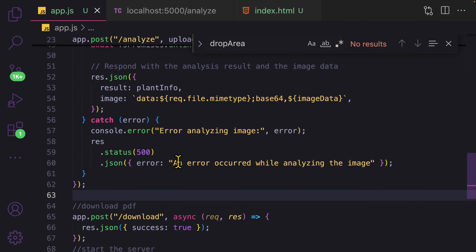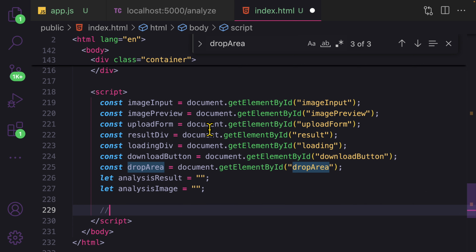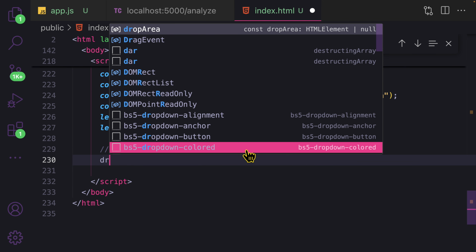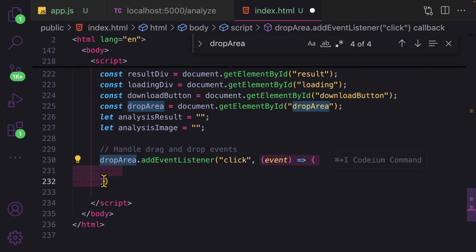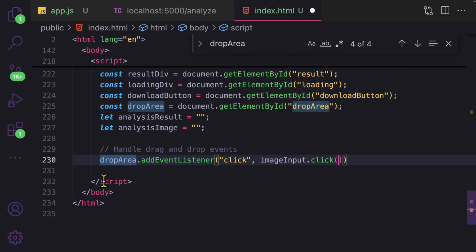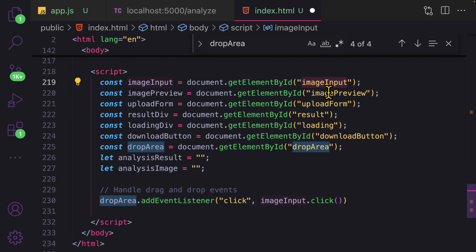So below here, in the JavaScript file instead, I will say comment, handling drop event. And it goes like this, dropArea.addEventListener. The first event is going to be click. And then we're going to pass in imageInput.click. Remember, we have the image input here as this one, that is a field.